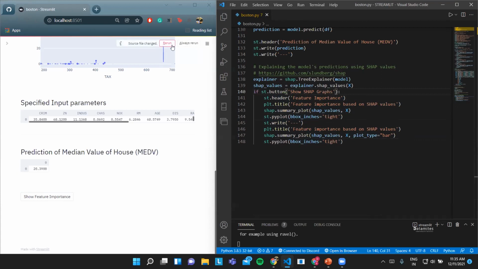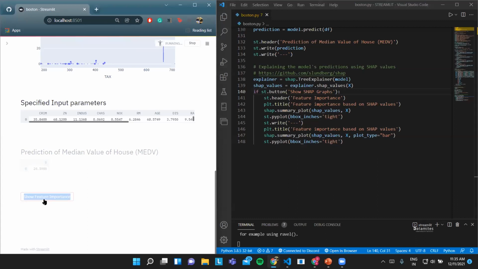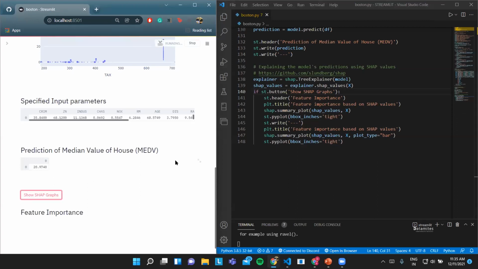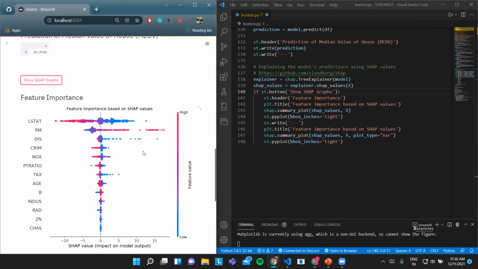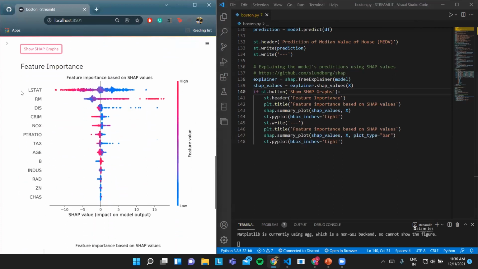Save it, rerun it. Yeah, so it'll change. This thing will change to show SHAP graphs, and I'll click on it. You'll see the graphs of feature importance, how it's deciding. So these are all the variables that we have, and which are contributing majorly to the prediction of the target variable. The red values mean high prediction and blue values mean low prediction.